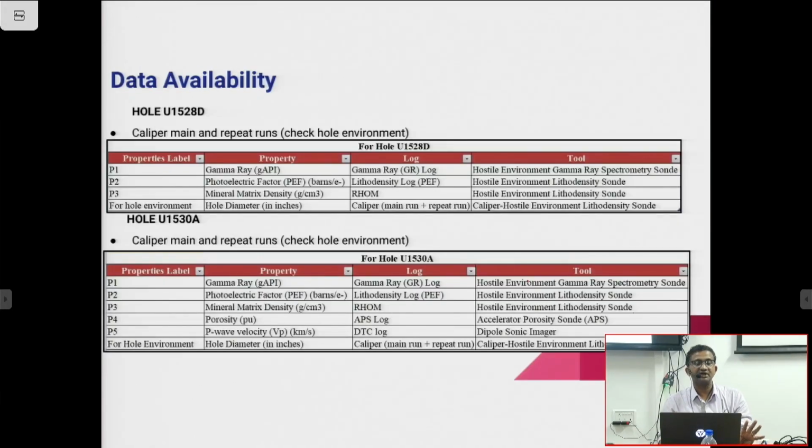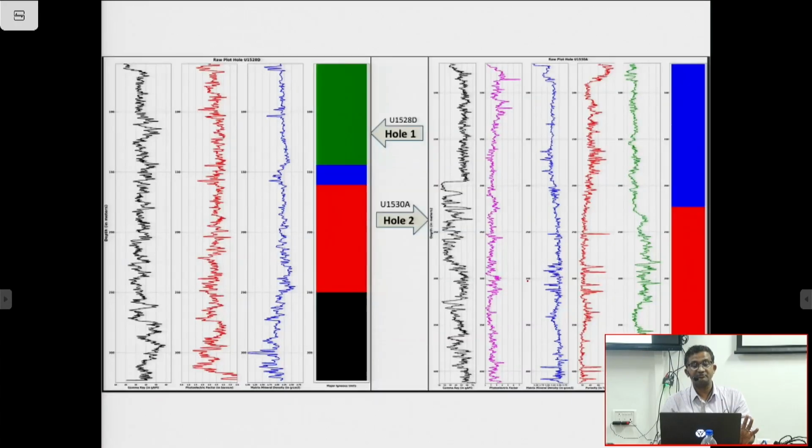And so here we have it: gamma ray, photoelectric factor, then mineral density, hole diameter, gamma ray. All these basic logs, P-wave velocity, and porosity are from those particular wells, which were collected under the IODP programs. And this is hole number 1 and 2, and see these comparisons.